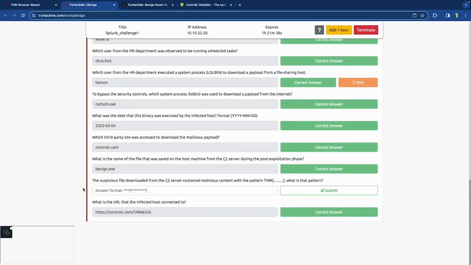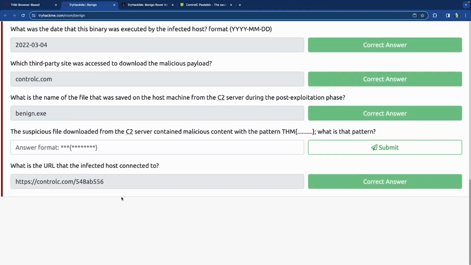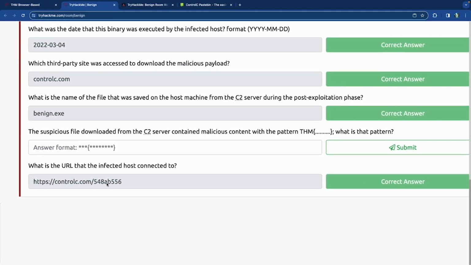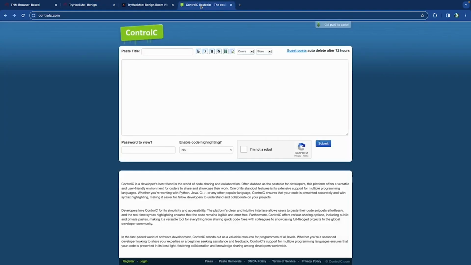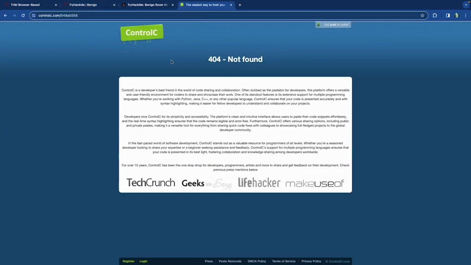Okay, so the actual URL that they're referring to is the right answer. I was able to paste this in here because they were asking, as the last question, what's the URL that the infected host connected to? But when you go to this URL, it is a dead page, because I think it was removed at some point. And so the answer for that part is no longer here.